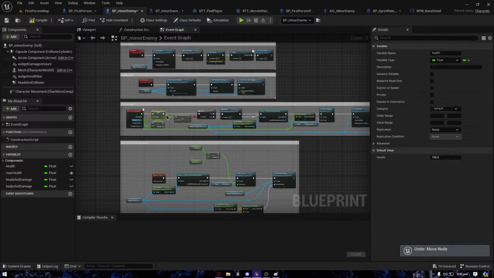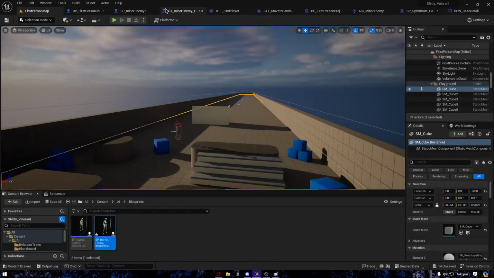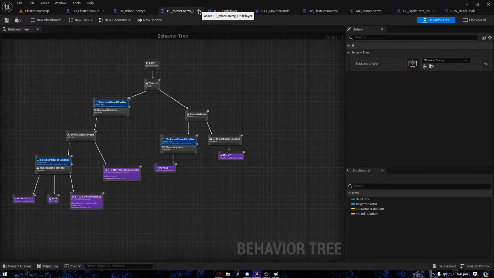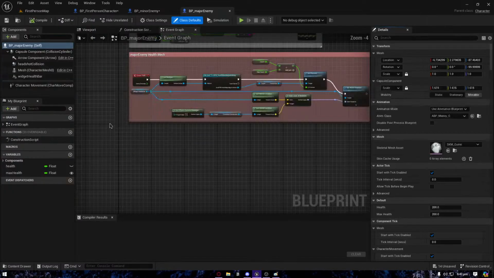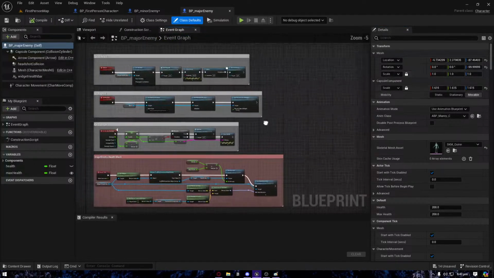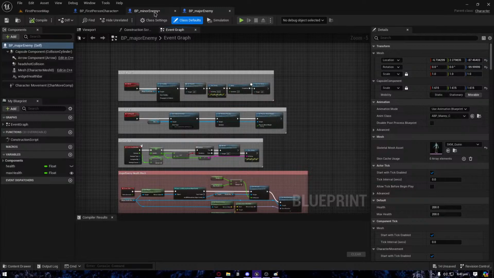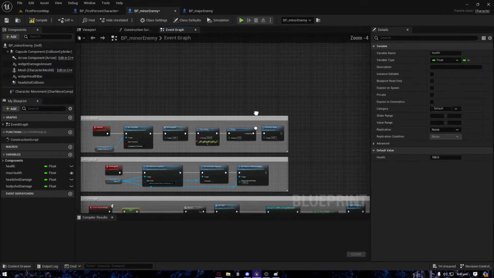So let's say the minor enemy right here has 100 HP, but the big boy enemy, let me just close these, they're taking a lot of space. There we go. So if you go into the major enemy, you're gonna notice it's the same freaking code, right? It's the same thing. You can't even tell I'm switching between these.